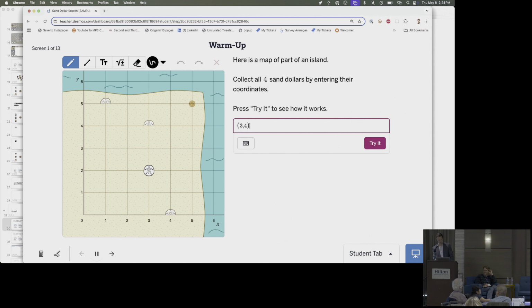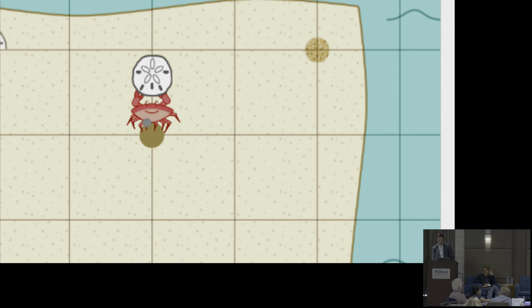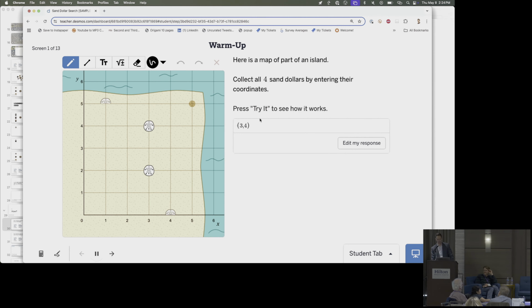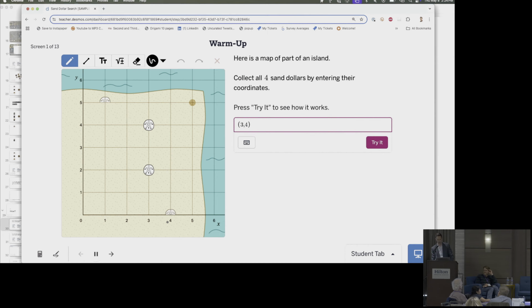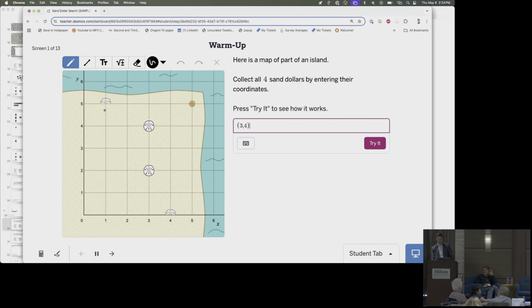3, 4. Try that one out. Okay. There is that sand dollar there. We got 2 more to get. Can anyone tell me? I'm not going to ask you for the right answer here. This one is 4-0, and this one is 1-5.